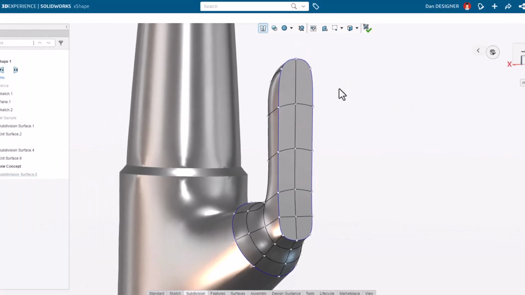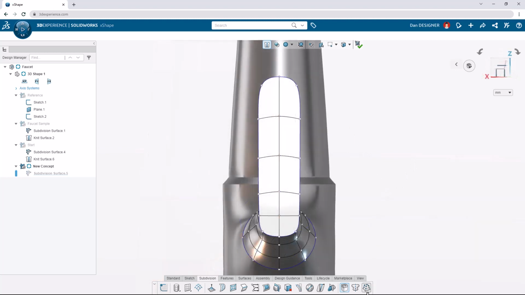To add some curvature to our handle, let's launch Soft Selection again. We can adjust the settings so we affect 4 faces away from our selection with a linear fall-off. We'll box select the top vertices and scale them down in the X direction.